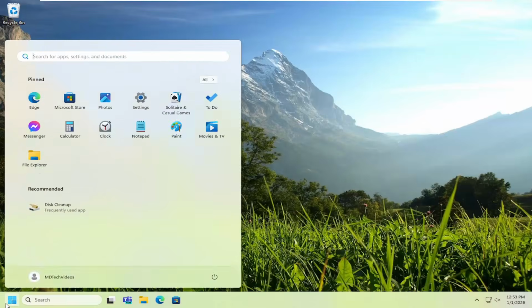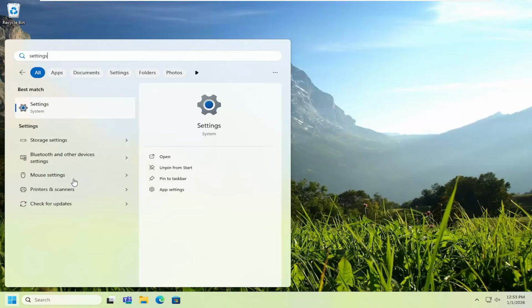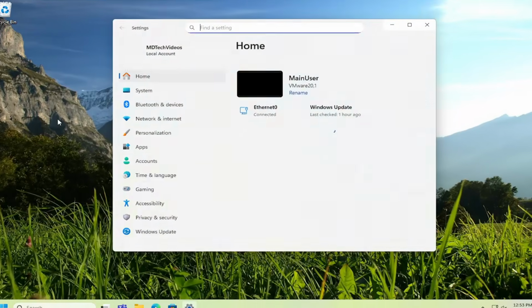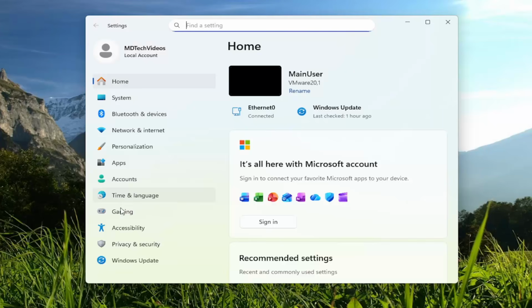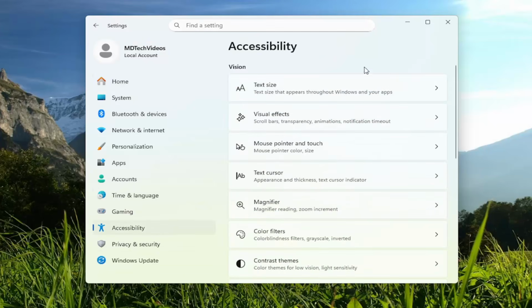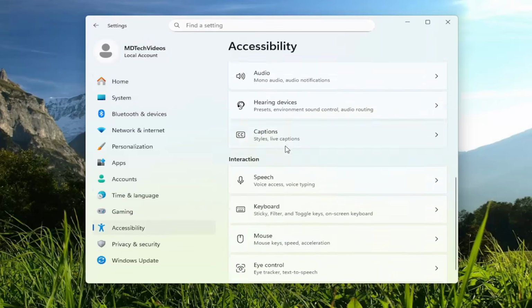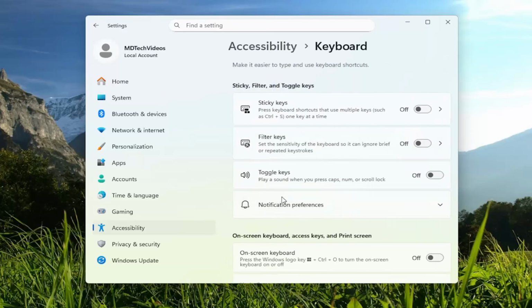So all you have to do is open up the search menu and type in settings. Best result comes back with settings. Go ahead and open that up. On the left panel, you want to select where it says accessibility. And then on the right side, you want to scroll down underneath interaction and select keyboard.